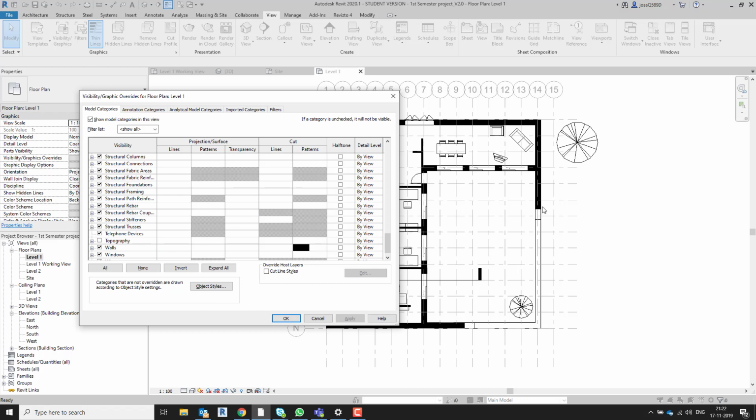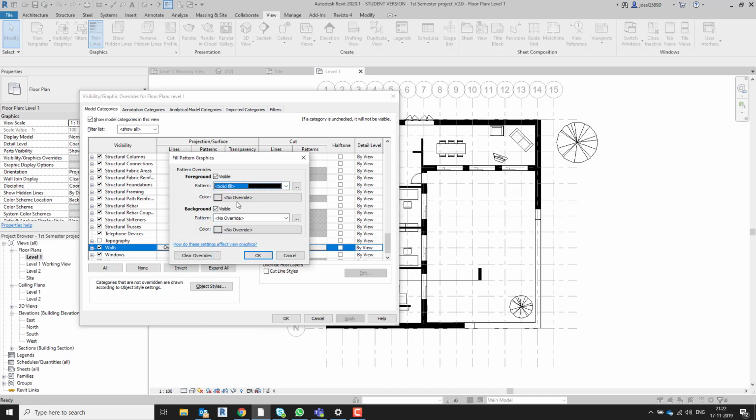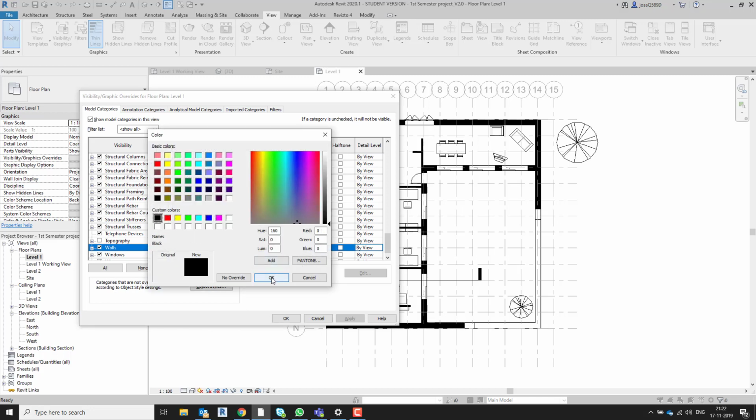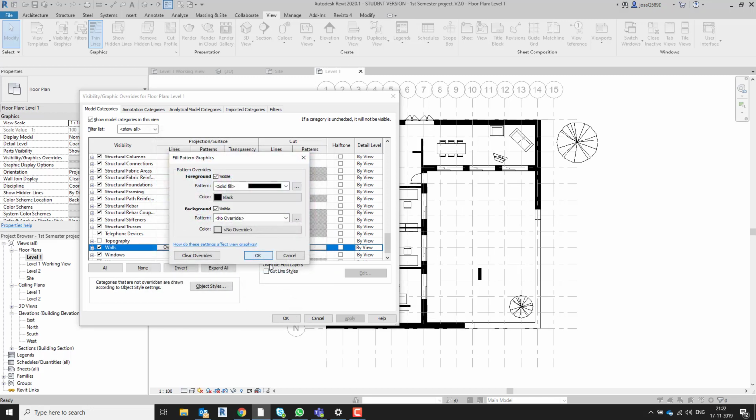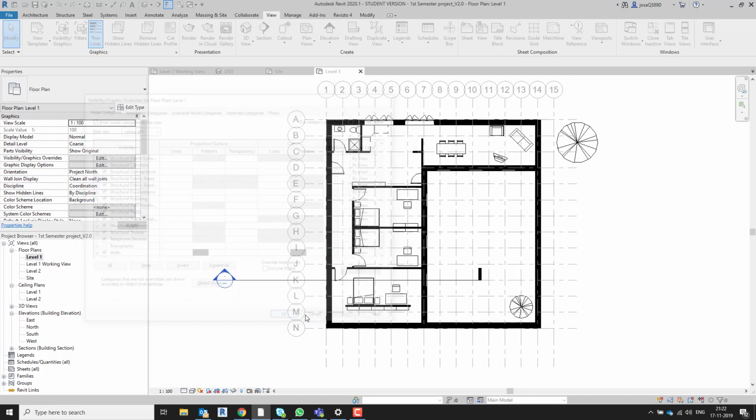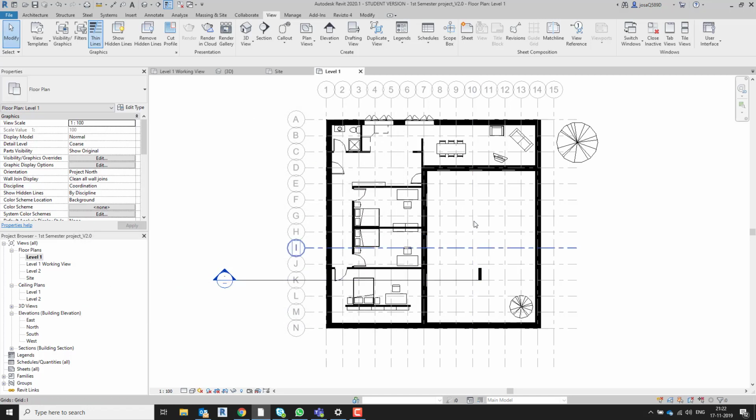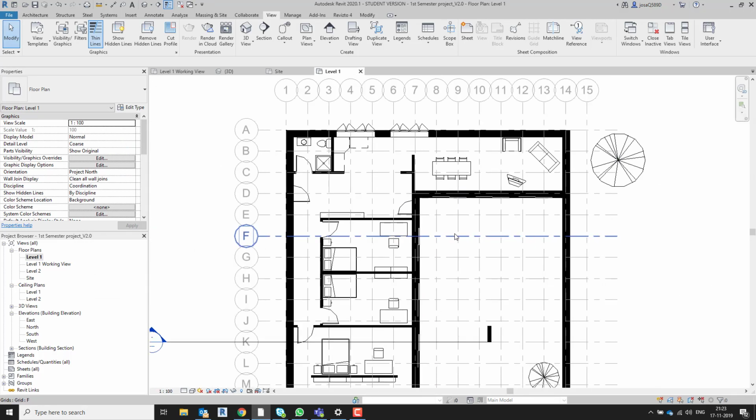I don't know if you noticed, but in here these are not cut patterns, because these walls, as you remember, are 800 and the cut is at 120. So what happens is they are not cut patterns, they are projection patterns. So I'm going to work on the projection patterns also for the walls. Solid black, I'm just going to select the color here and say OK, apply, and OK. At this stage, my patterns are a bit better.